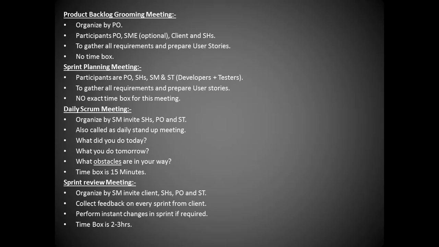For this, the time box is a minimum of 15 minutes. In some organizations it is 30 minutes also. It should be based on the organization.